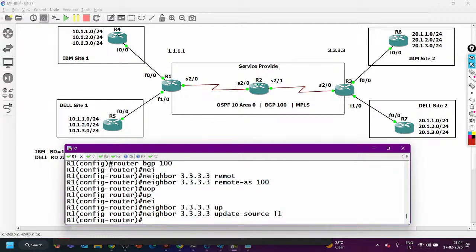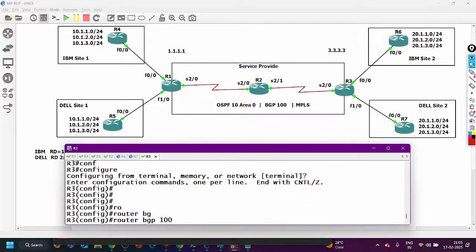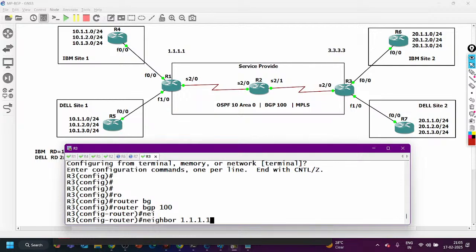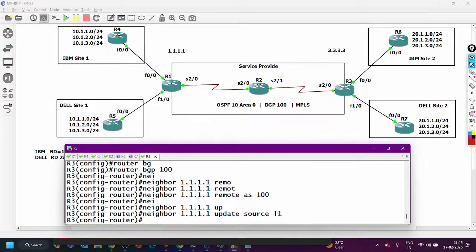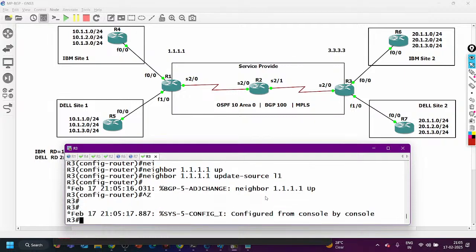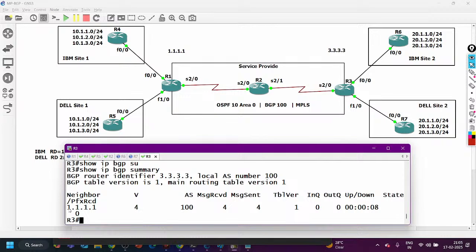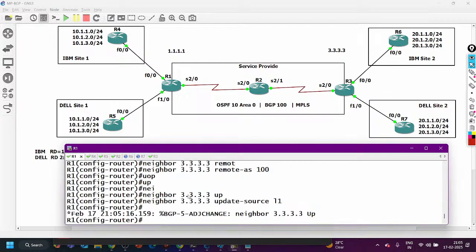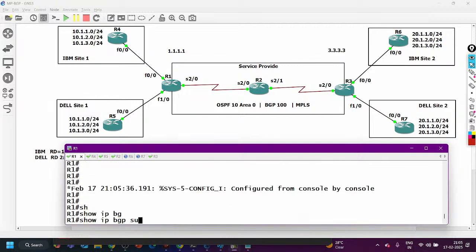On router number 3 also I am going to enable BGP. Config t, router BGP AS number 100 and neighbor 1.1.1.1, and remote-as of this neighbor is again 100, and neighbor 1.1.1.1 update-source loopback. Now you can see we have BGP neighborship here, correct? So show ip bgp summary. This is an IPv4 BGP neighbor. It can carry IPv4 prefixes, not VPNv4 prefixes.